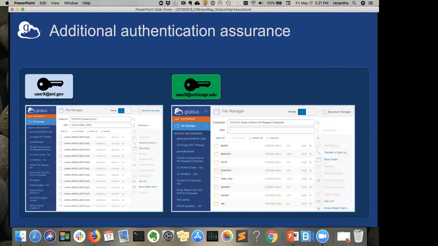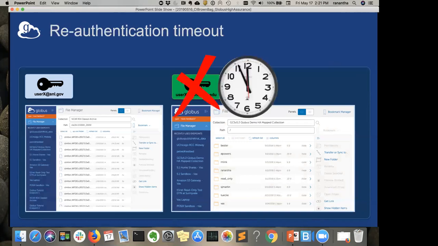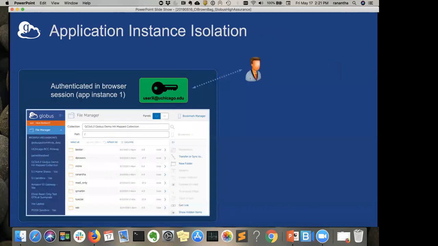Now, if I sit on the screen for a while and I've hit the authentication timeout, I'll be forced to do that over again, right? So that's the next part of that. So there is an authentication timeout the admin sets. Then the third aspect was the isolation.